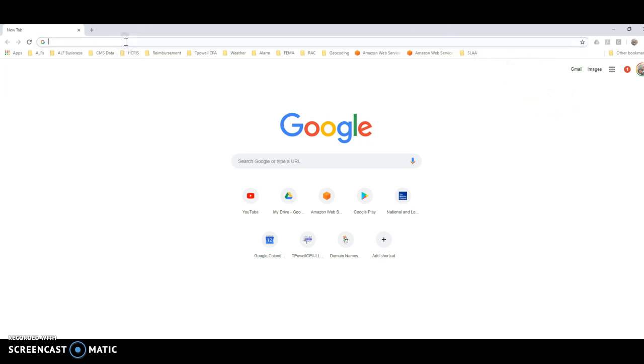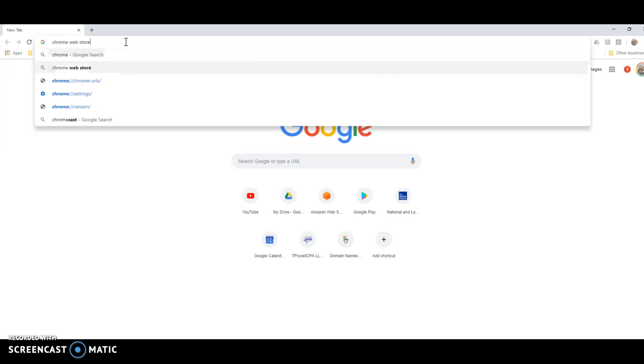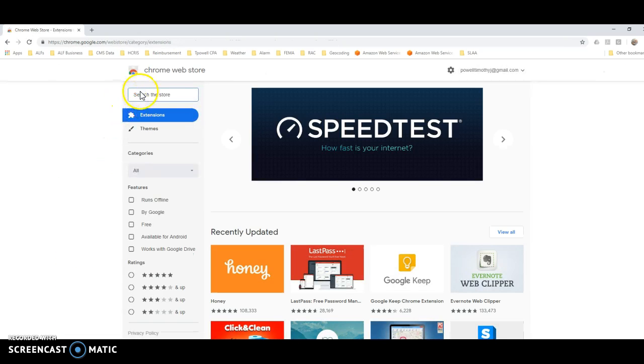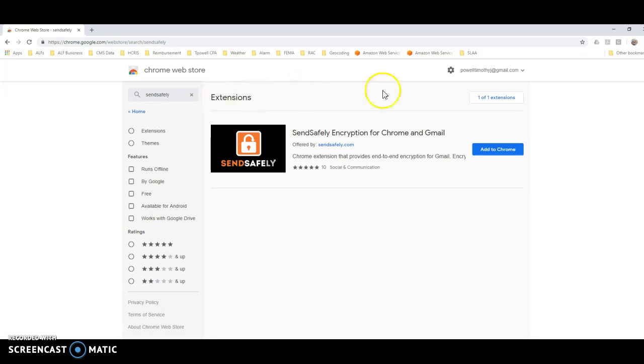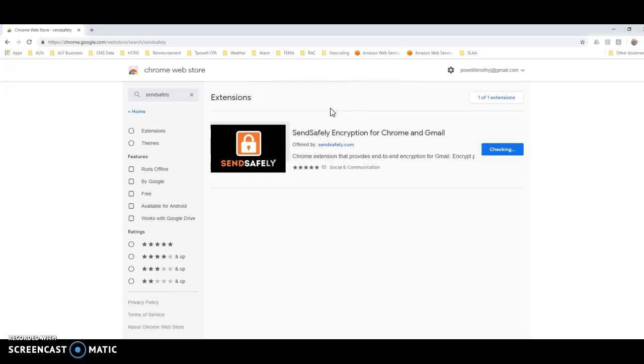So anyways, if you want to add it, you're going to add the program as an extension by going to the Chrome Web Store. We're going to look up Chrome Web Store extensions. We're going to look up Send Safely, and we're going to add it to Chrome. We're going to add the extension.